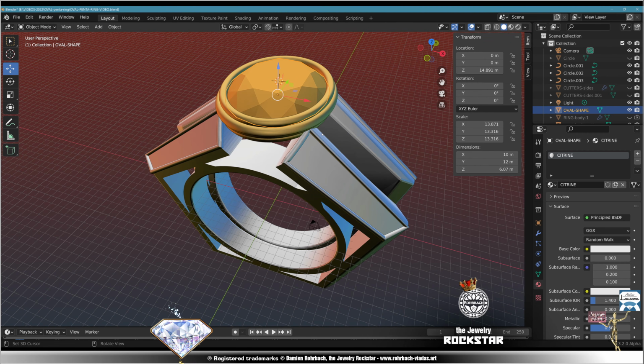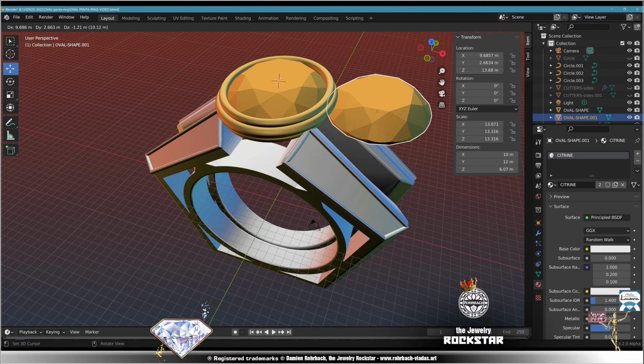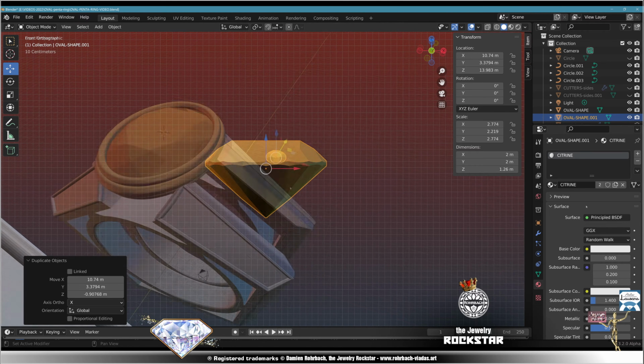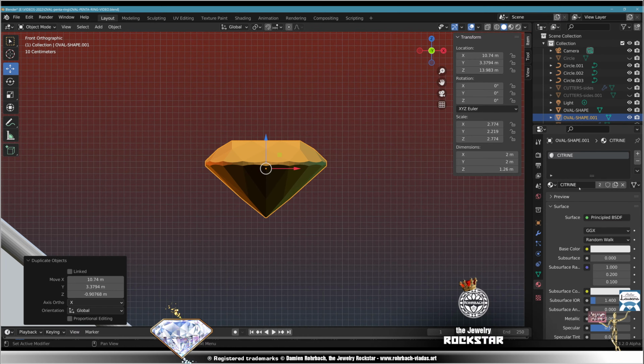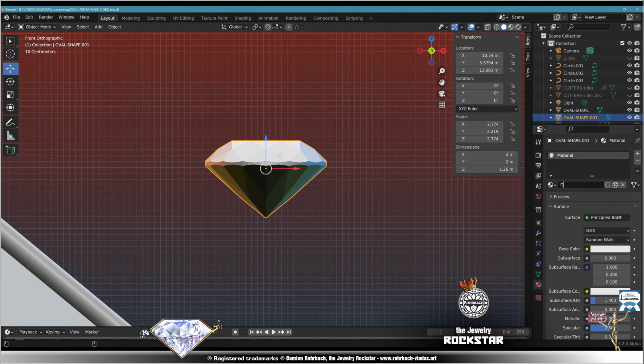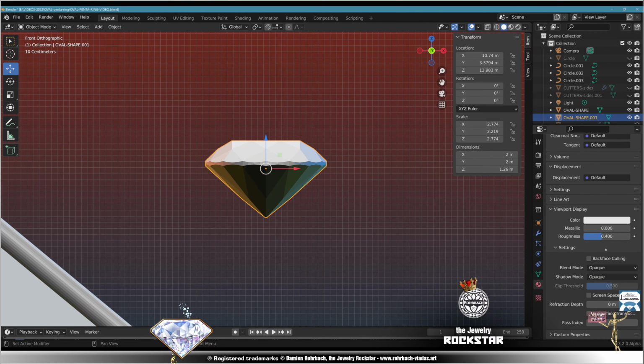Now we're going to take the big stone, make a copy with Shift D, and create a smaller gemstone with a dimension of 2 by 2. And don't forget to copy the scale to the Z axis. Then go to Materials, add a diamond material, and go to Viewport Display Color and give it a slight bluish color.